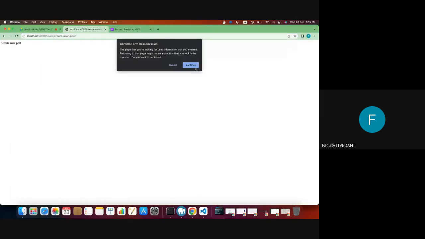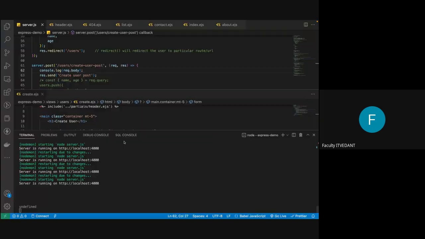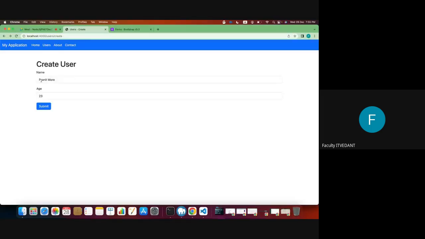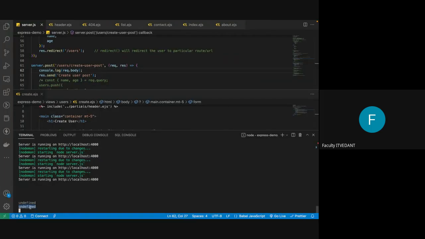Let's see whether I can get the data from the body. I'll refresh it again. You can see confirm. Continue. You will see the data is printed as undefined here. Let's go back and check again. I'll refresh and again enter the details. Submit it. Okay, data is submitted, but I'm getting undefined here.